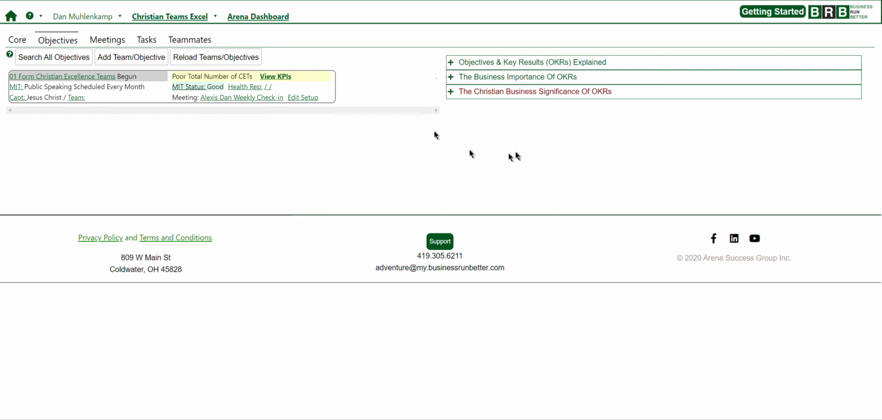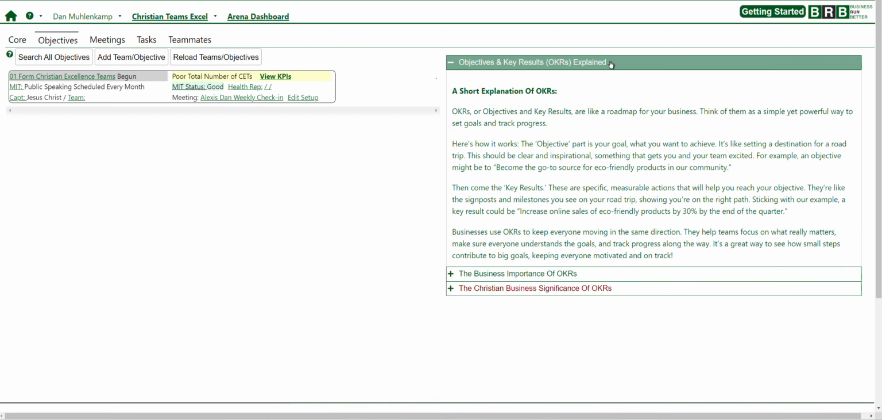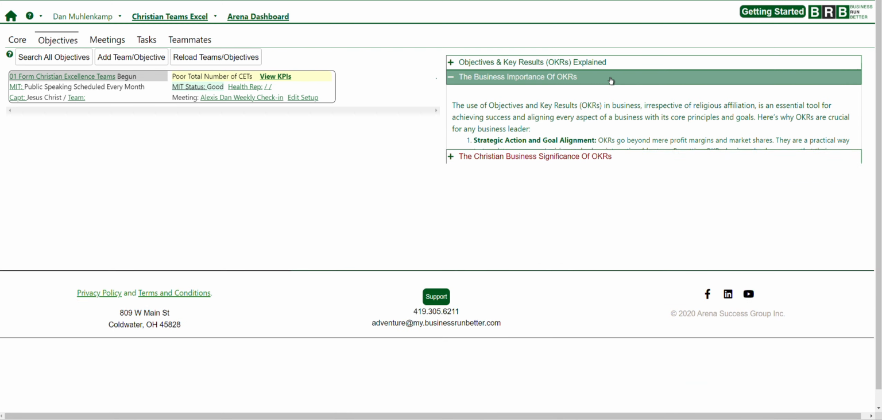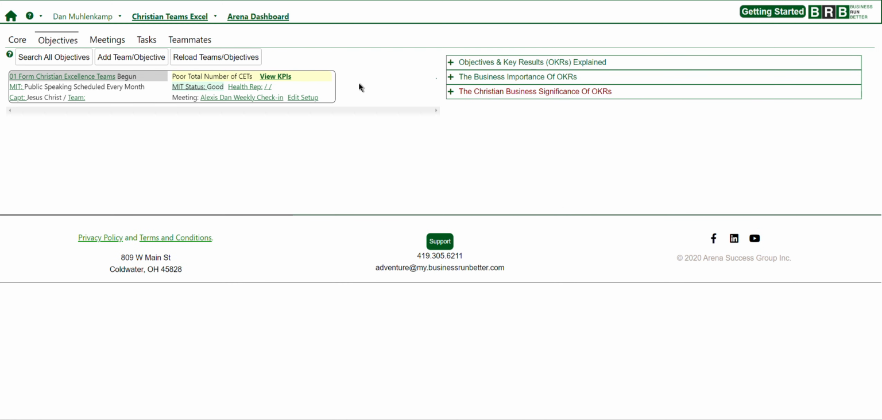Now, on all these pages, off to the right, there are these accordions. These are important things you can learn, ways you can learn about what we're talking about. But again, these are OKRs. Objectives and key results is the system that we're using. And I'll go over this in detail in just a second. I just wanted to show you where to find all these.